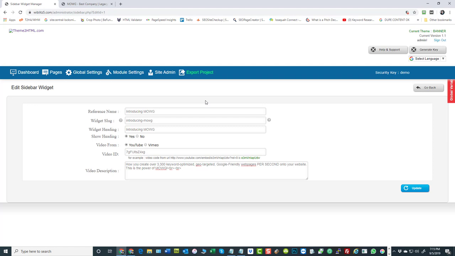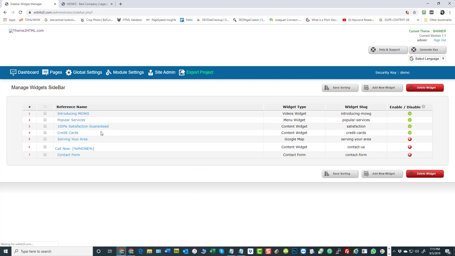So if I had a page for automotive locksmith, another one for residential locksmith, I could enable the automotive locksmith video on the automotive locksmith page and the residential video on the residential page, right? How do you do that? Well, now that I've figured out everything I wanted with my sidebars, I go back and I can flip them on. I can flip on the serving your area. I can flip on the call now. I could flip on the contact form.